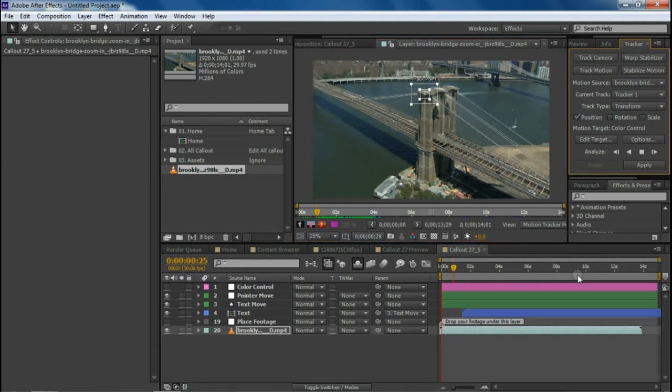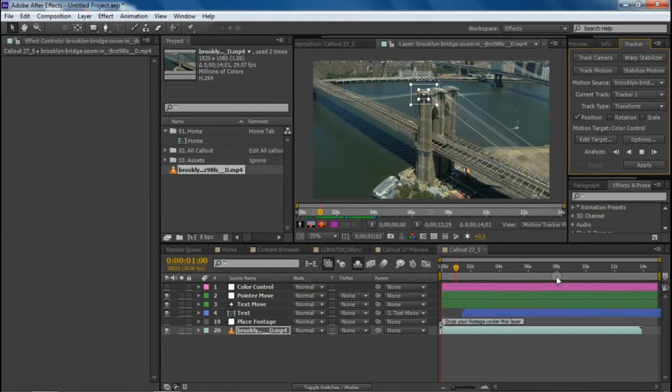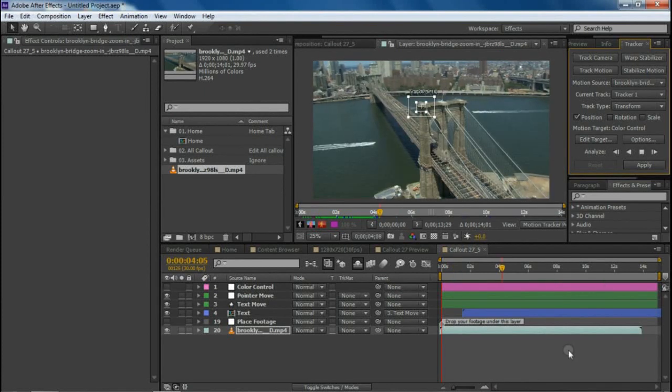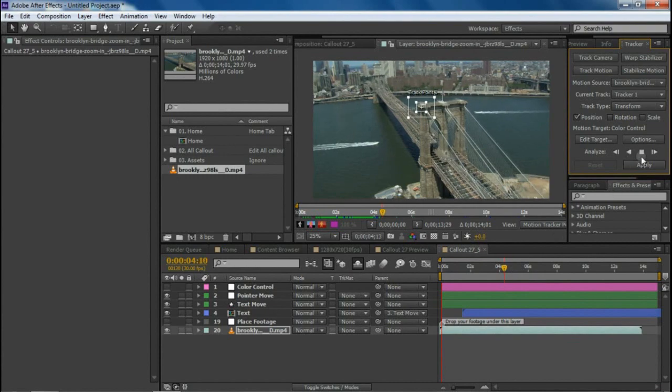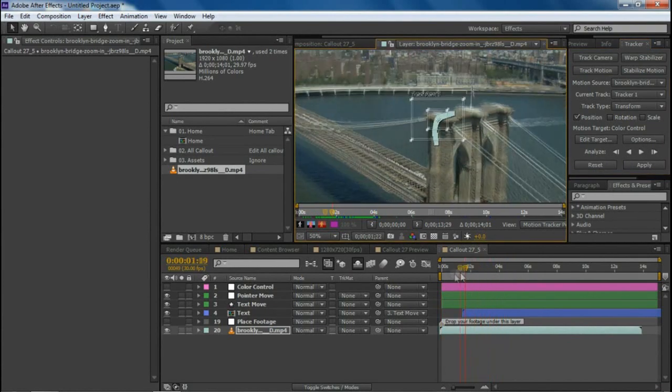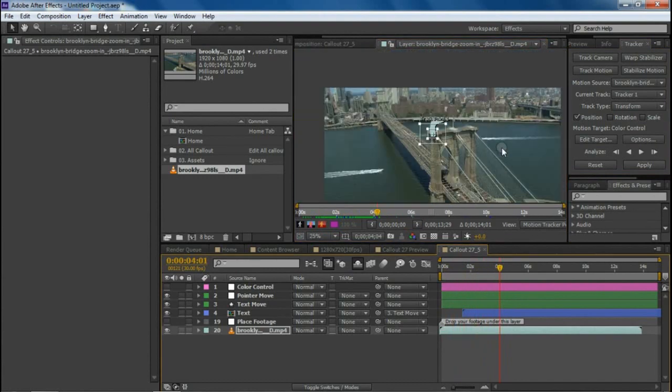For the tutorial purpose, I will just drag it to the 3 or 4 seconds. Okay, it's crossed the 4 seconds, so I'm gonna hit stop. Now you can see the tracker is perfectly tracked the position.